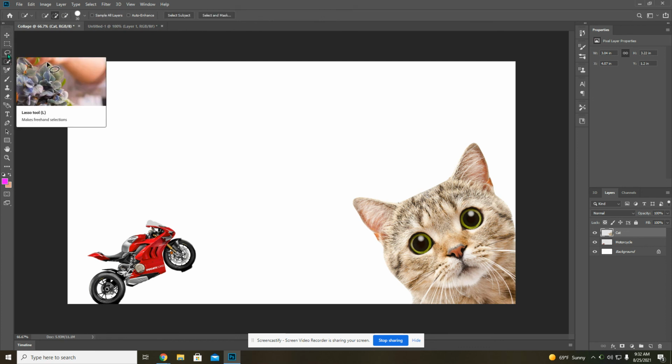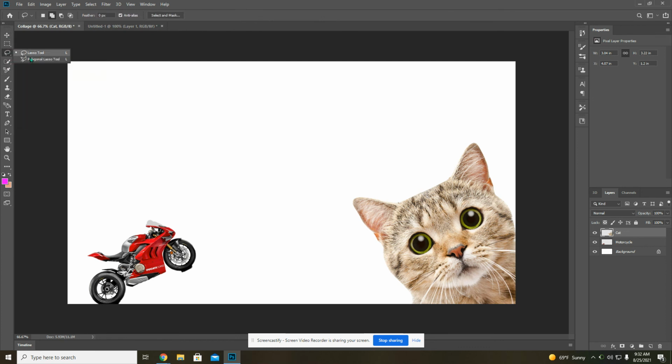There are other selection tools up here you can play around with. If you right-click, you can get some other ones here. The Magic Wand tool uses an algorithm as well. You also got basic shape selections. So this is basically it.